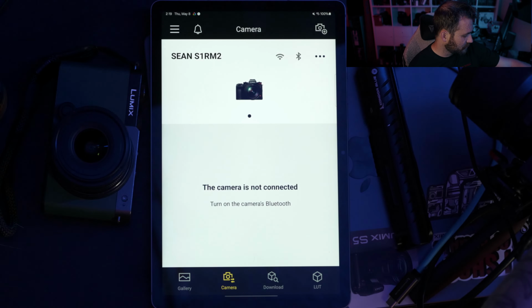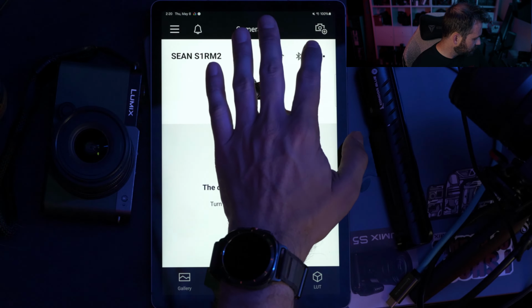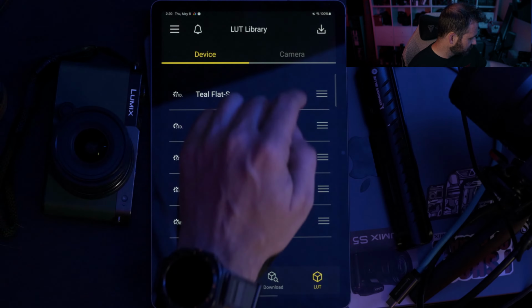Let me turn my Bluetooth on on the camera. Bluetooth function is on. Got it there. Well, let's do this part first.